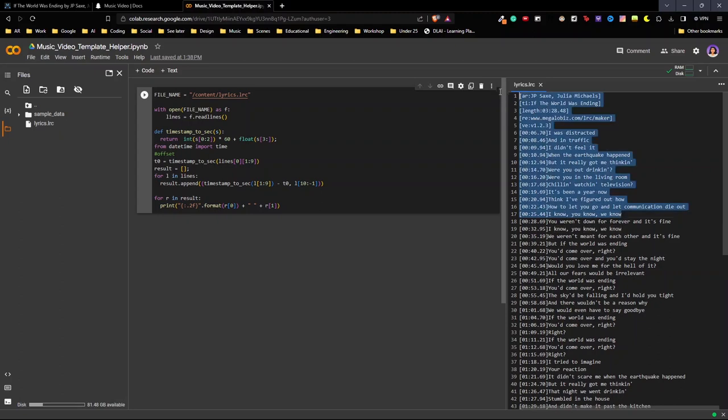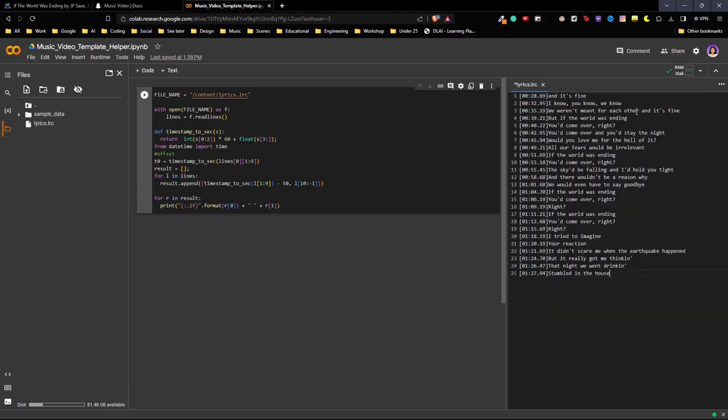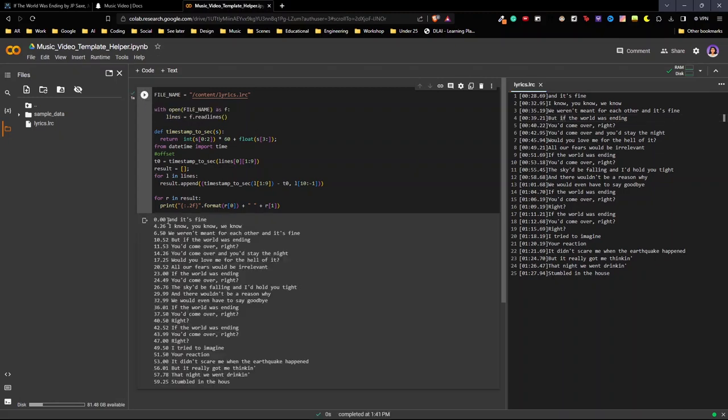I'm going to come in here and remove all the lyrics that I don't need. Once this is done, make sure you save this file by pressing Ctrl and S on Windows and Command S on a Mac. Then you can come here and click on Run Cell. You can see that now you have all the lyrics along with timestamps. Now we will be adding this into our Lens Studio file.